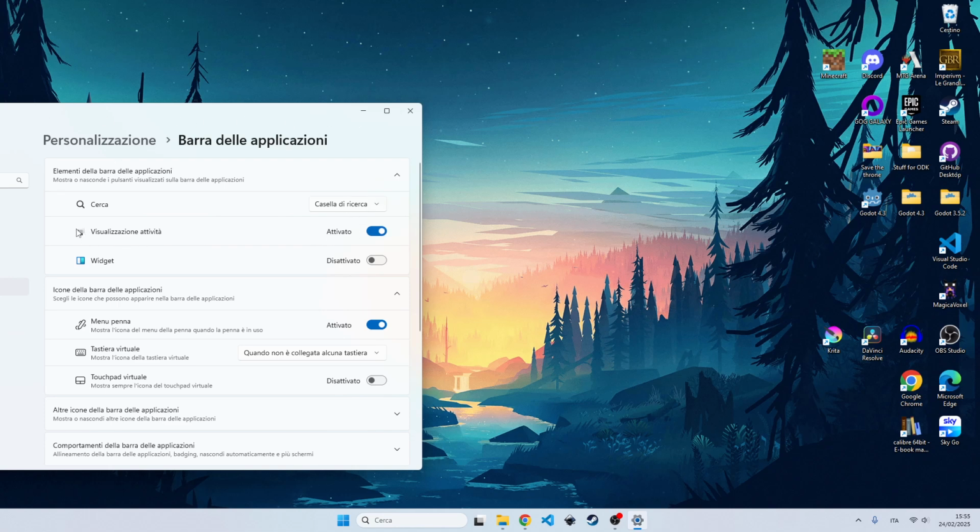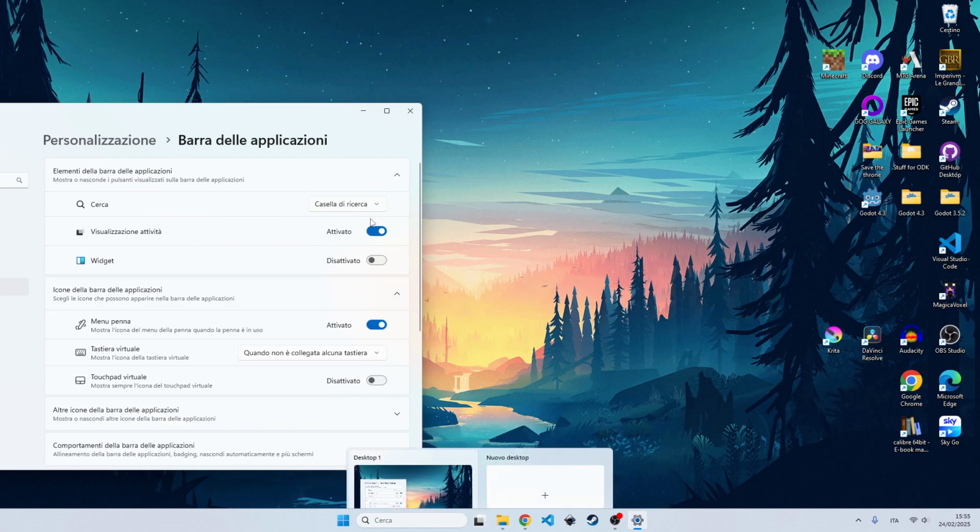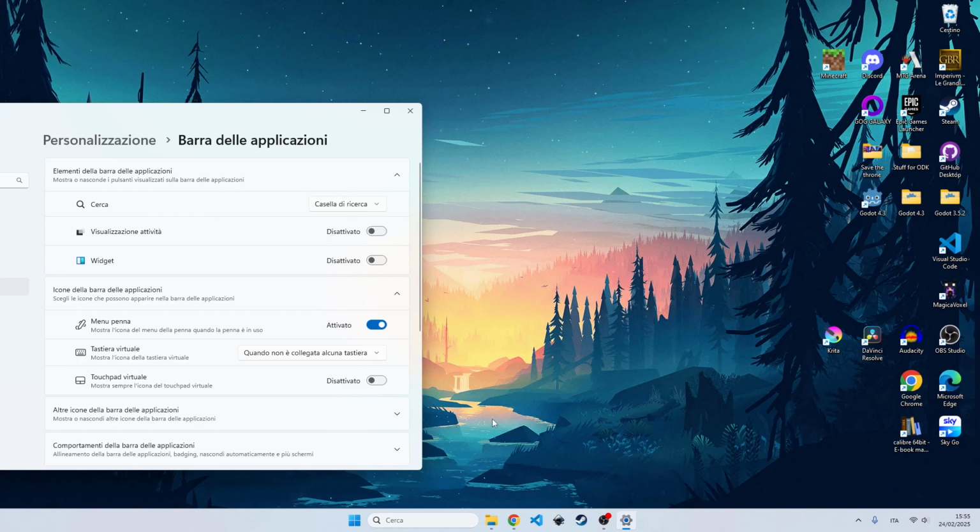This is the icon that you want to hide, and so you click here, and once we do it, this icon will disappear. So let's do it. And here we go. The icon is now gone, and we can continue to use our Windows 11 without that damn icon.